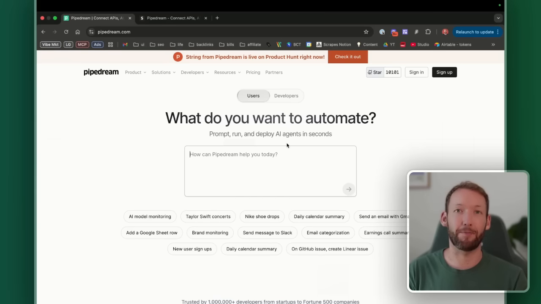So string.com is a product by Pipedream, which is effectively a competitor of n8n, but they're probably a little bit more developer friendly, but they've gone out of their way to basically make it as easy as possible to just prompt your way to a working automation, which is awesome.